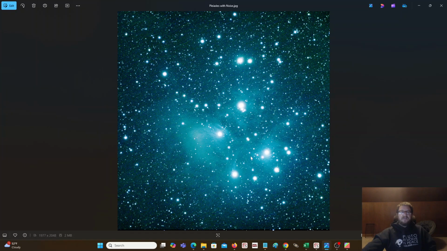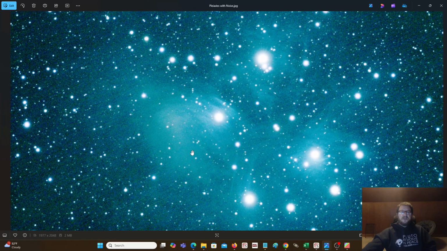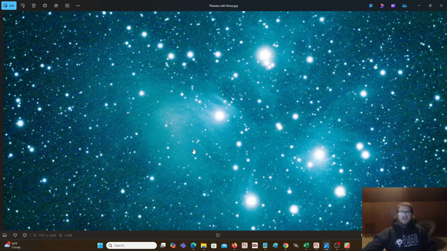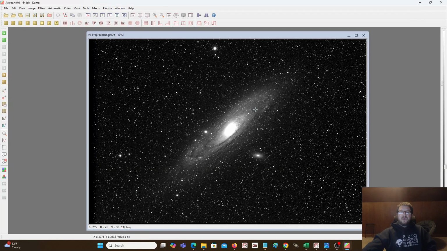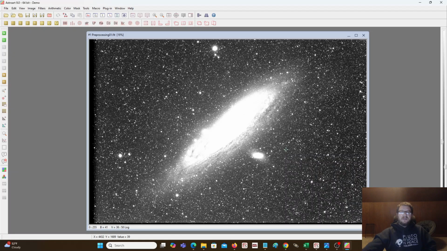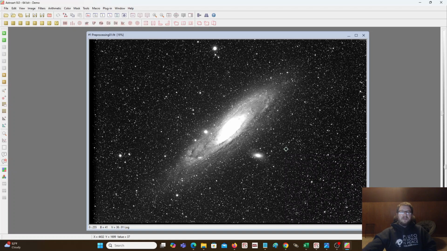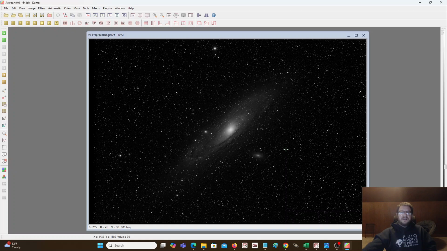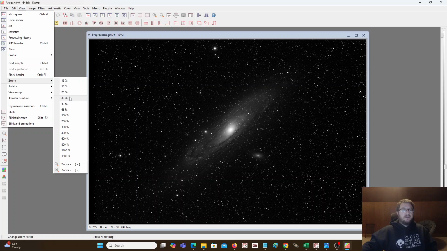One thing: if you have your images in the native picture viewer in Windows, using the scroll button on your mouse will zoom in and out, whereas with AstroArt, your scroll button actually changes the contrast of the image. So you can increase the brightness of your saturated parts, or you can decrease it. And I actually like to keep mine right about here for the Andromeda Galaxy, and I'll explain why. But what I do want to do is zoom in. Maybe let's go up to 200.